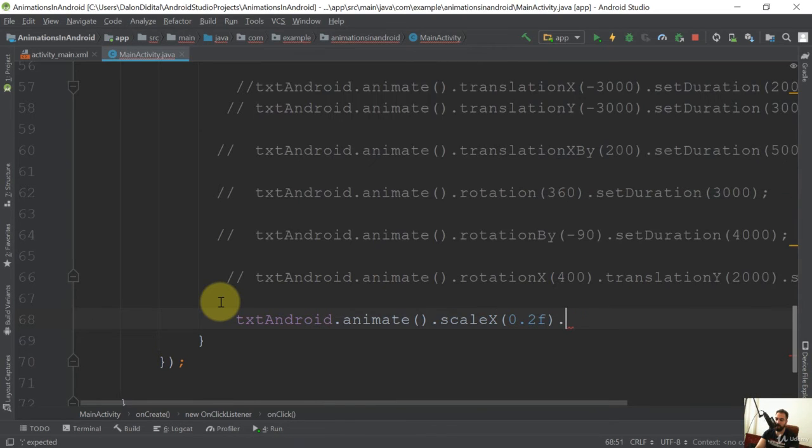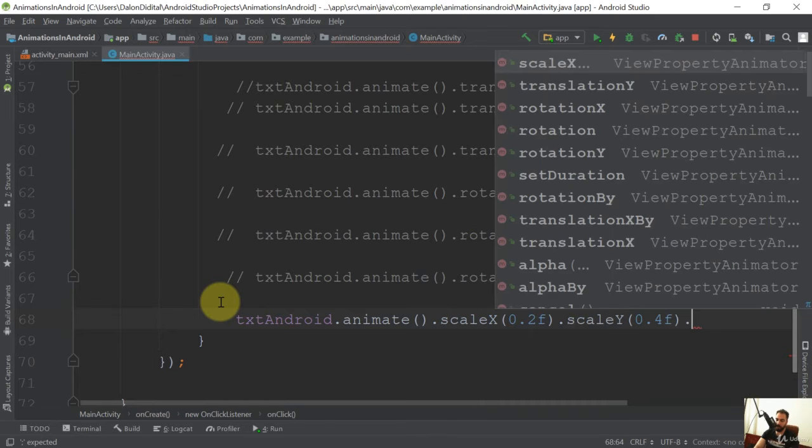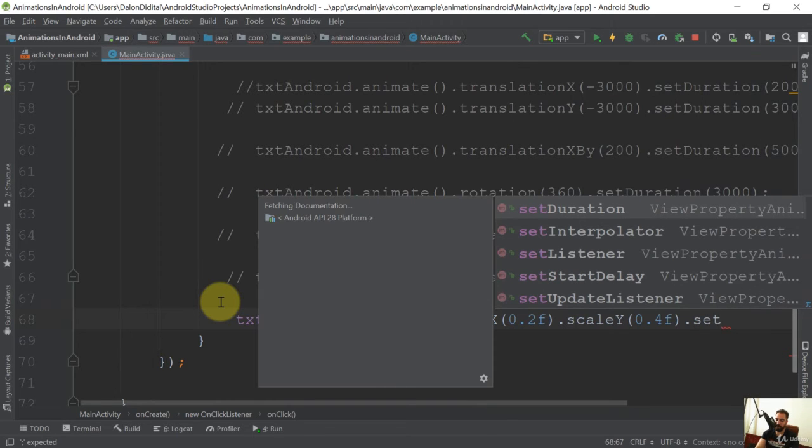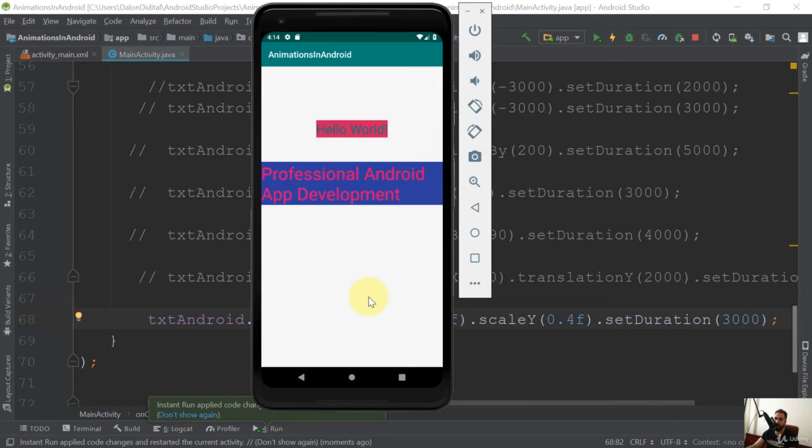So let's also combine it with another animation. So let's say scale y, and the duration is going to be 3 seconds. Let's apply the changes. Now let's go ahead and click on our text view. Now you can see this animation here, okay?